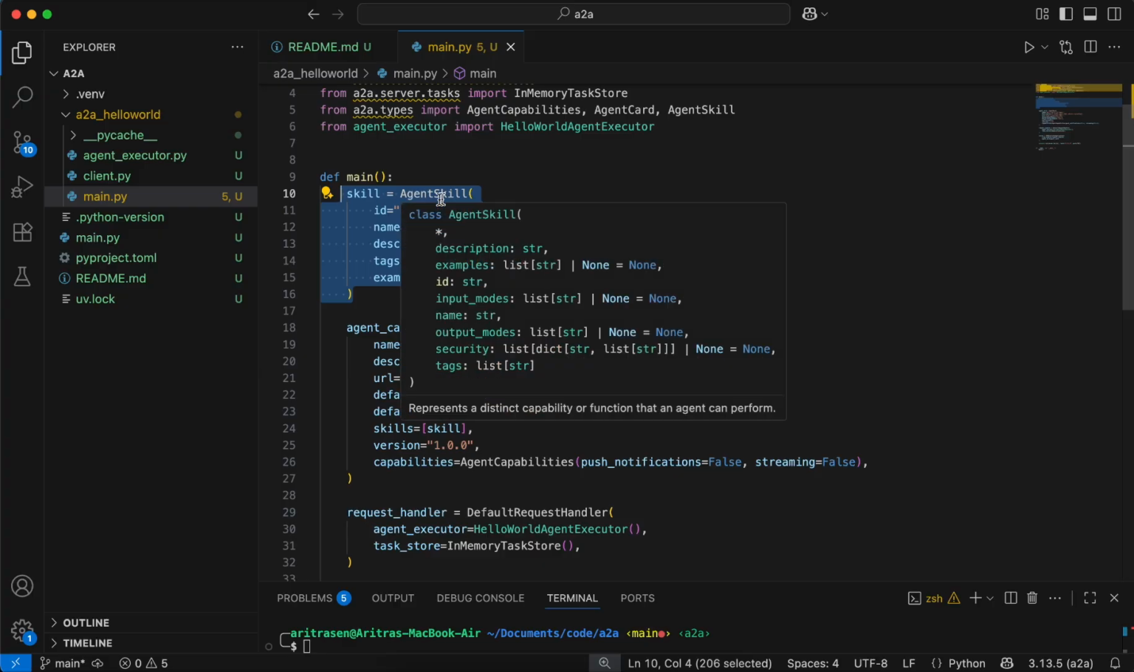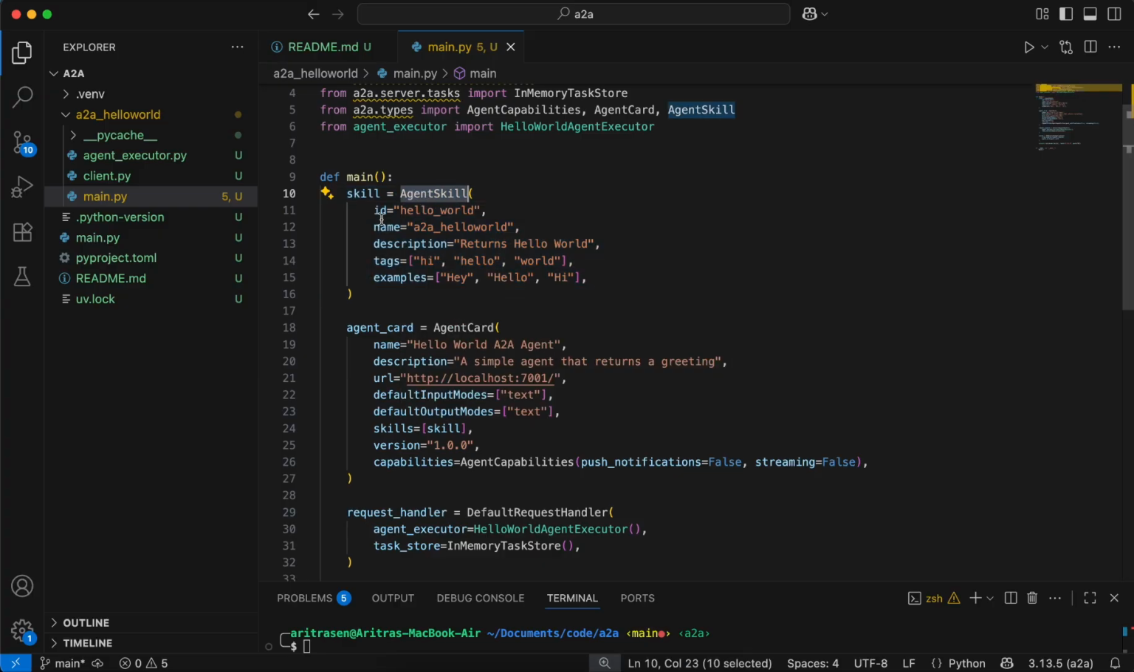So you can see we are initializing this agent skill, where we are mentioning the id, then the name of that particular agent, a small description of what that agent does, and the tags, right? So these tags are typically used to select among the available agent cards, and also the examples, right? So these examples will help the client to decide which agent it should use.